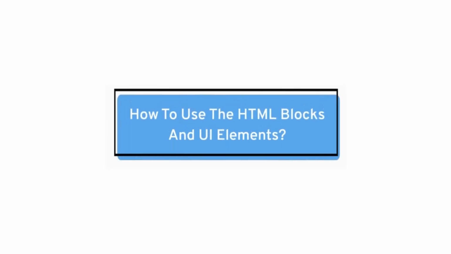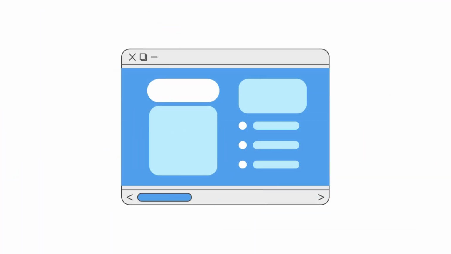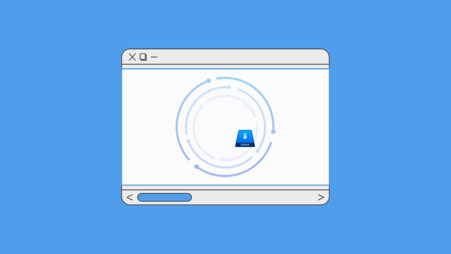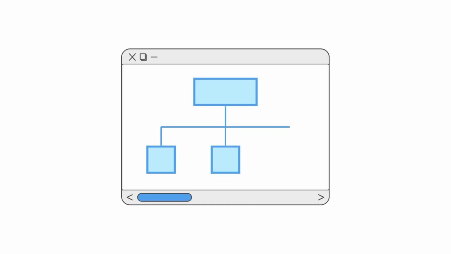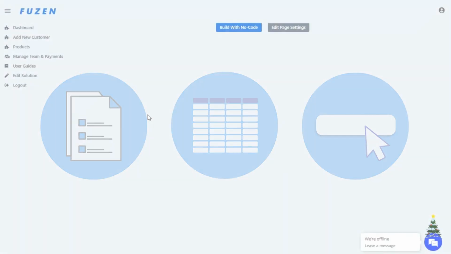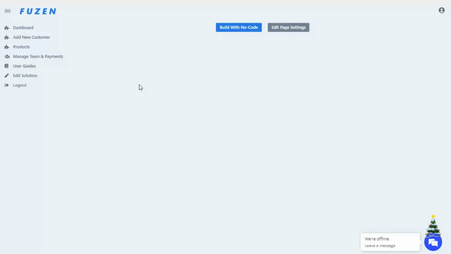Welcome back. In this video, we'll explore how to use the HTML blocks and UI elements to build our page. This is an essential step in building out the app functionality and overall user interface of your app. HTML provides the structure to the page, whereas the UI elements enable specific functionality, for example forms, tables, buttons, etc. Let's get back to our CRM app.